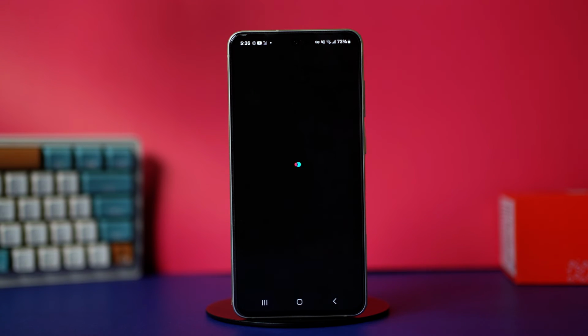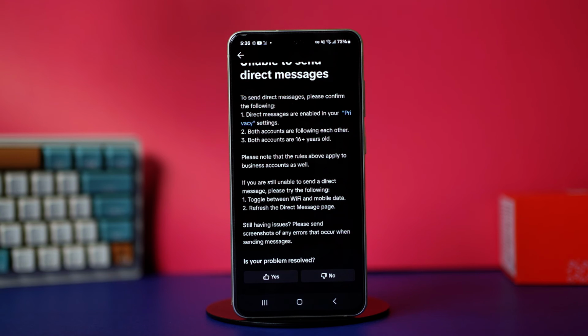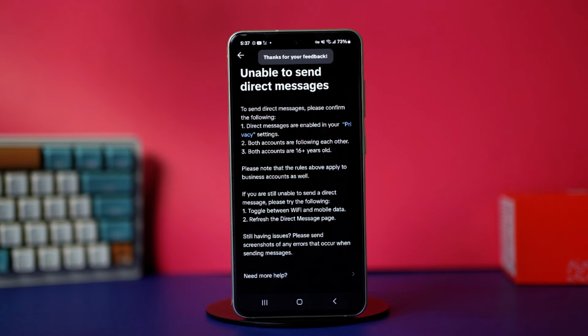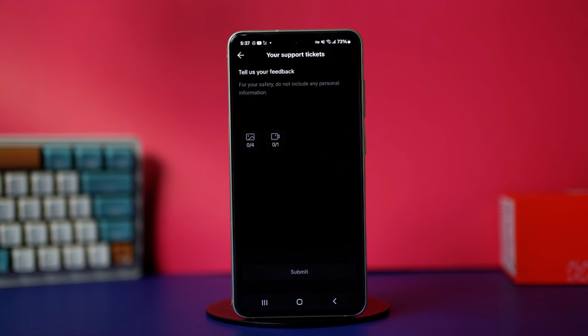In here, you'll get an explanation on why direct messages are not working. Make sure to read all of it and see if that fixes your problem. If they don't work out either, then scroll to the bottom of this page and select No in the answer to the question. After that, tap on Need More Help. Now write about your problem to TikTok.